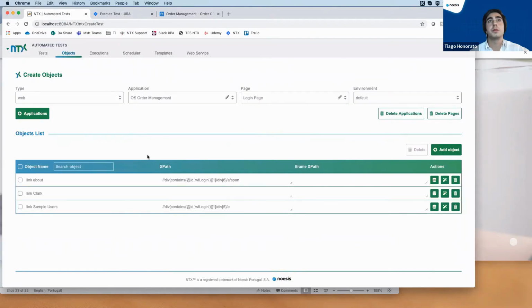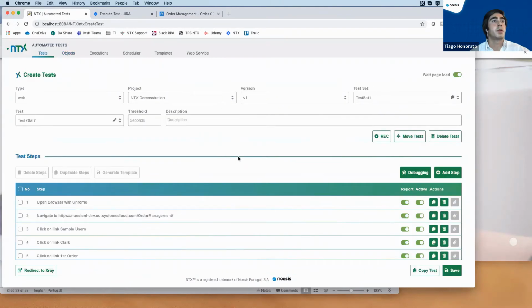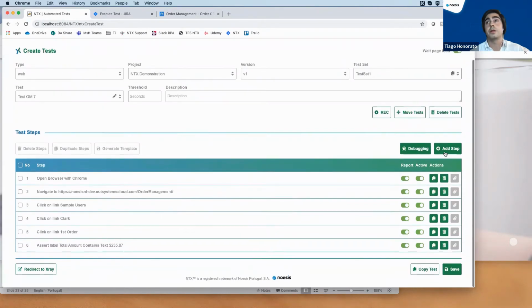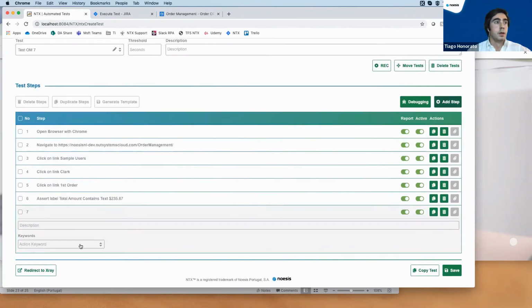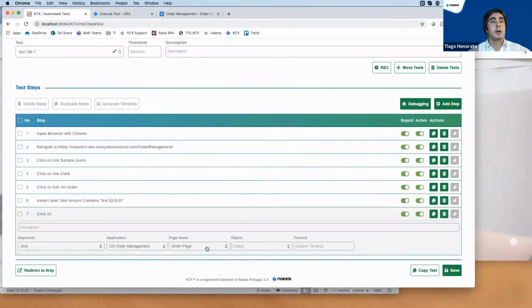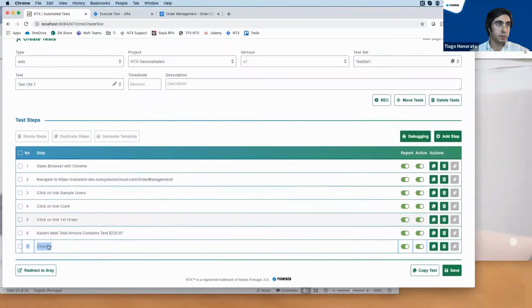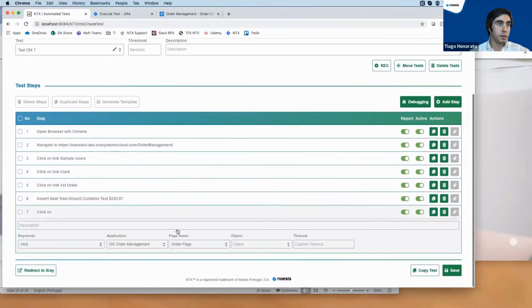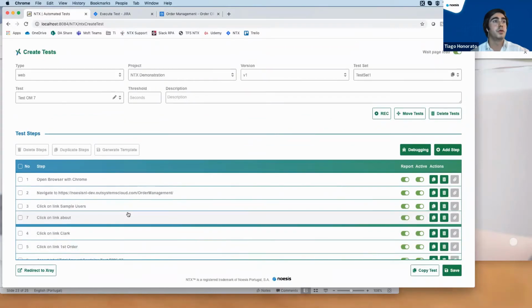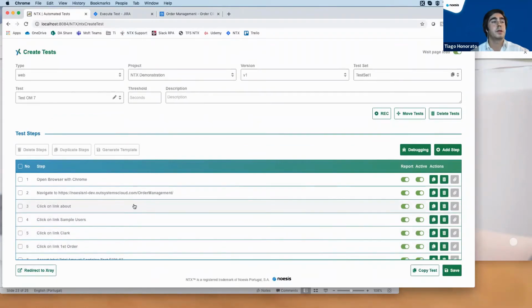So now how can we use these objects? As you can see in our repository, these are the objects that are in the login page. Okay, so let's add it in our test, in a very simple way. So for example, let's click on it. We have to choose the login page, okay, and the link about. Perfect. Let's move this, it's the first step after we enter the URL.